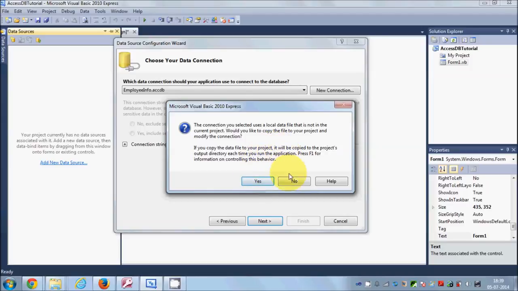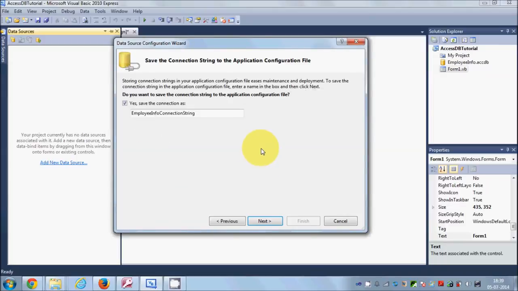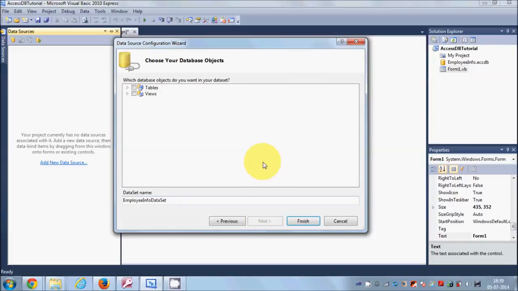Or if you don't need to copy this database to your project, you can click no, and the connection will be fine. There will be no difficulty. But I will say yes for now. And now it will create a connection string which is called employee info connection string. I will leave it as default and click next.